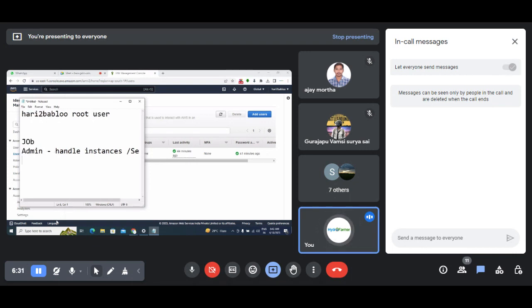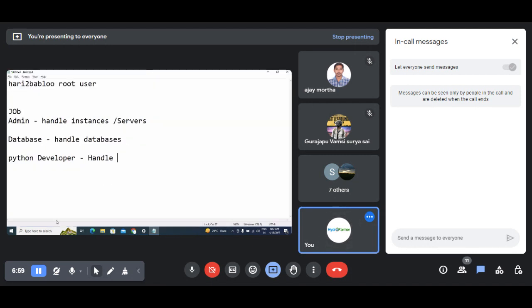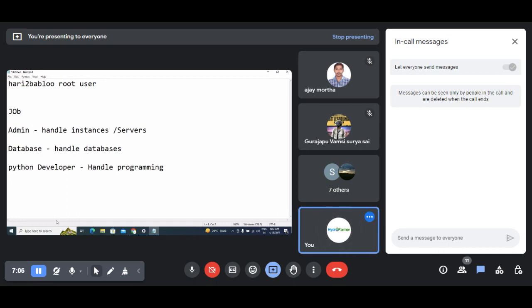Similarly, I'll say some database person handles databases. Similarly, for example, I'll say a Python developer handles programming. So this person will be handling all these jobs.